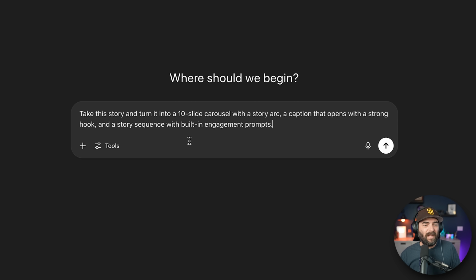The next one that I got from Jenna that I really liked was this one. Take this story and turn it into a 10-slide carousel with a story arc, a caption that opens with a strong hook, and a story sequence with built-in engagement prompts. And then we also feed it a story. And in my case, it would probably be an AI news story, but use this for whatever you do.